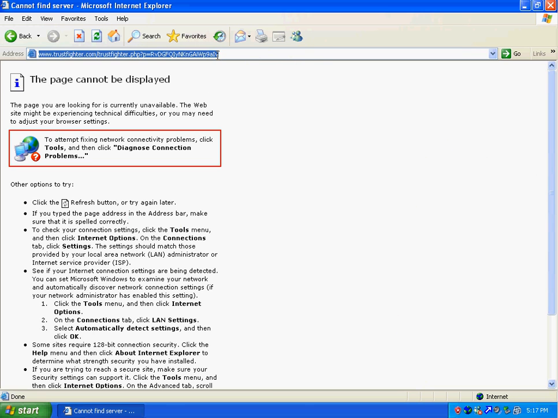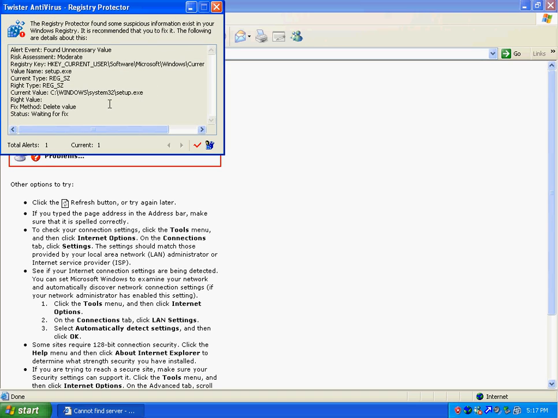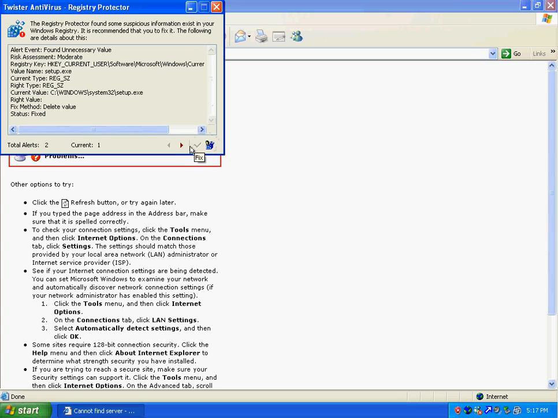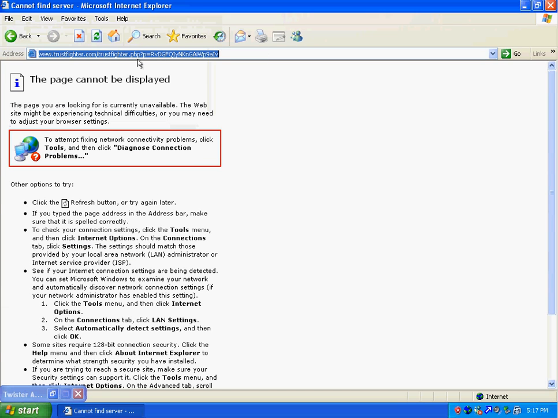Now let's see what happens when I try to re-download this again. Systems. That's not good. Let's fix this. As you can see, it keeps trying to modify the registry. It wants to put it there so it can launch automatically. I keep hearing a beeping in my headphones every time it tries to add.